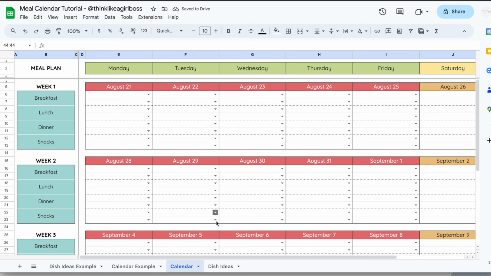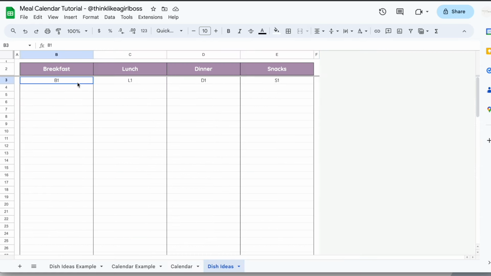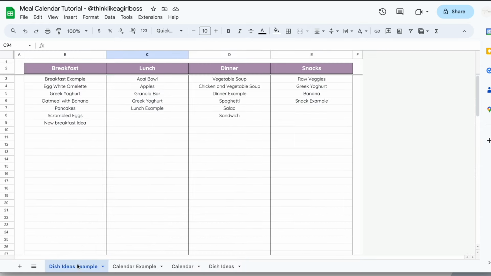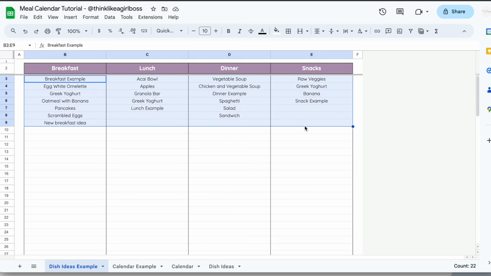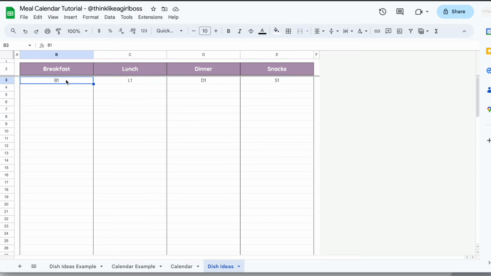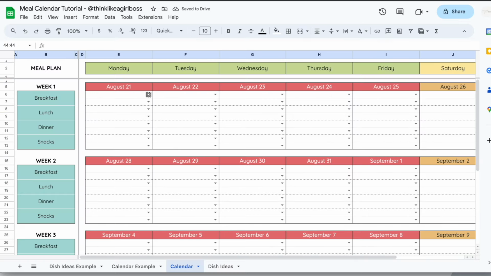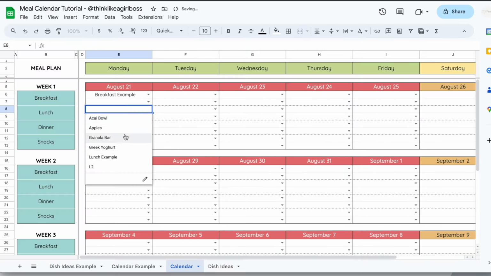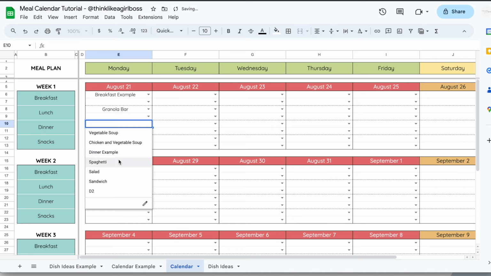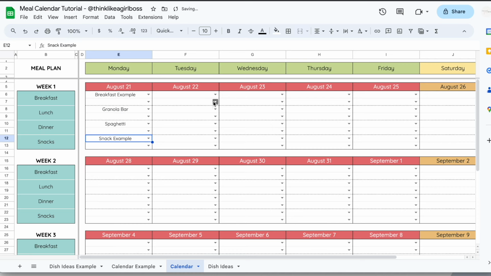So that's it. You can just go ahead, add your dish ideas into these sections right here. I'm gonna go ahead and copy the examples that I already had, and I'm gonna paste them over here. And if I jump into the calendar, I should see everything properly, and I should be able to select whatever I need to select and just create a meal plan for the month.